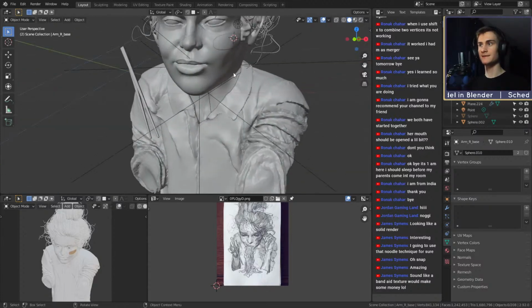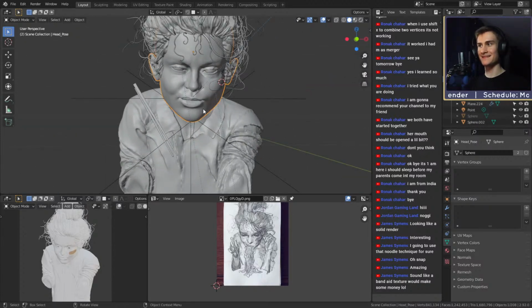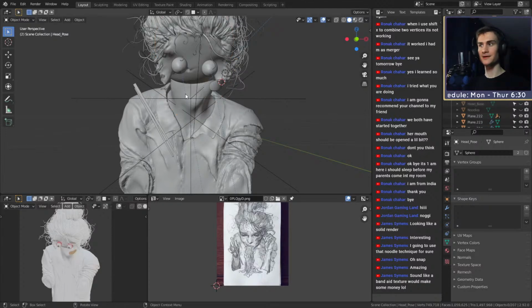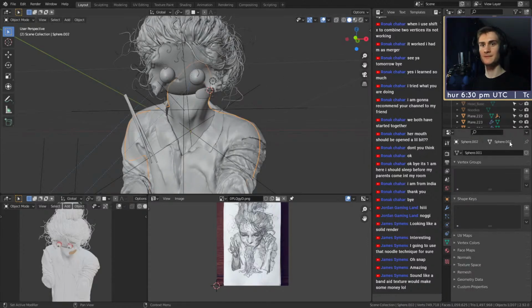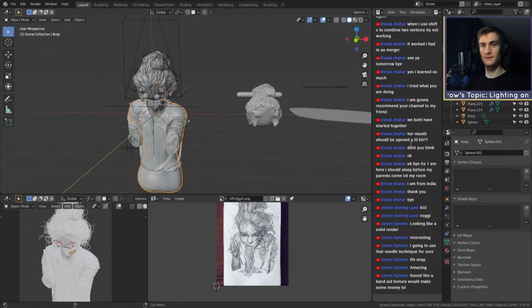We have the head. The head pose, perfect. Put that in the body. Oh, the eyes have their own collection. We have the body itself. Call that body. Is that body pose or is that? No. That's the body.